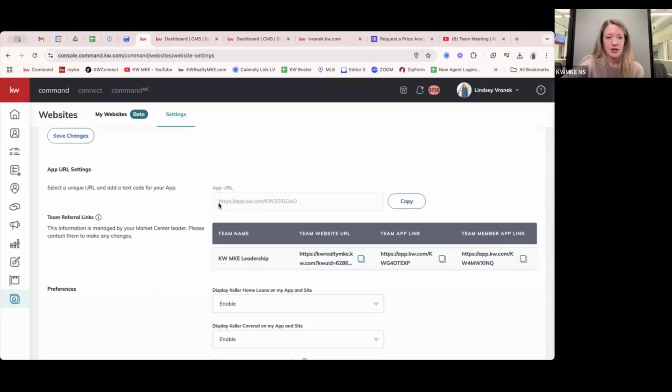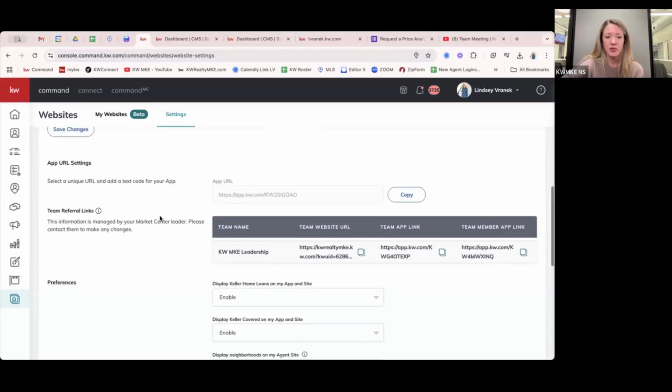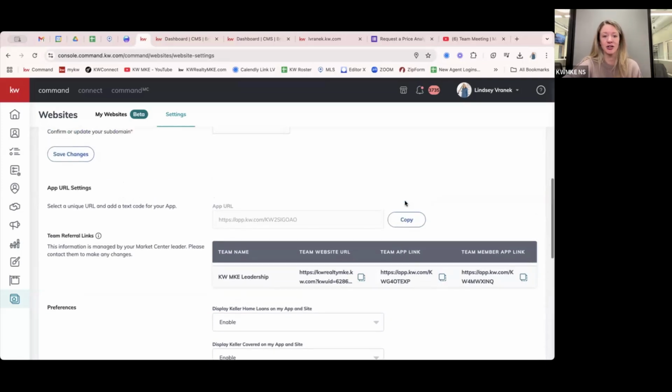Because I have a team account, I've got, well, everyone should have their app URL. So everyone has a unique app URL for their consumer search app. And this is where you can find it. So if you ever are looking to create a QR code with that link, this is where you can find it under websites, settings, and then scroll down to app URL settings, and you can copy that code. You can't edit it, you'll notice. Every agent has their own unique app URL.